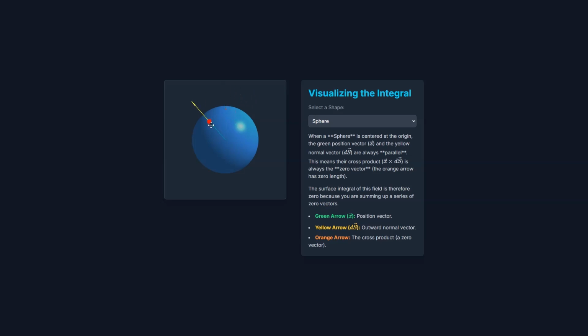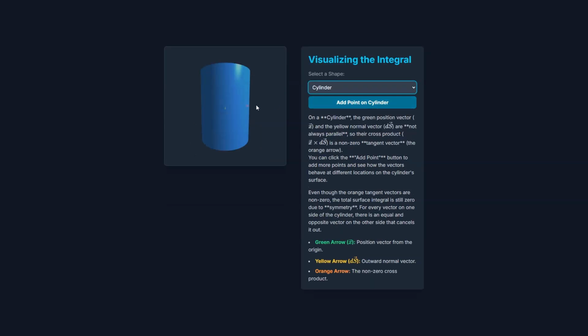The mystery of the vanishing twist. When you perform this calculation for any closed surface, such as a solid ball or a sealed can, the final result is always exactly zero. To understand why, we can look at the space inside the object instead of just the surface.